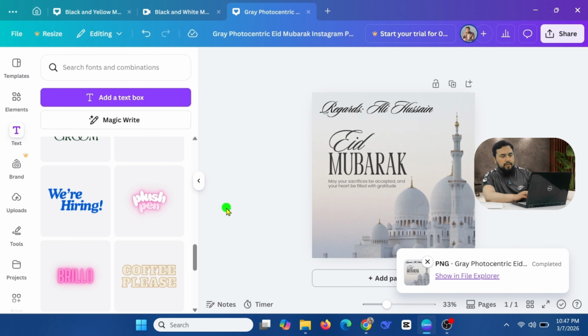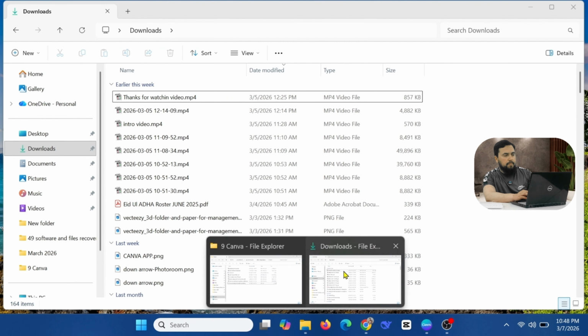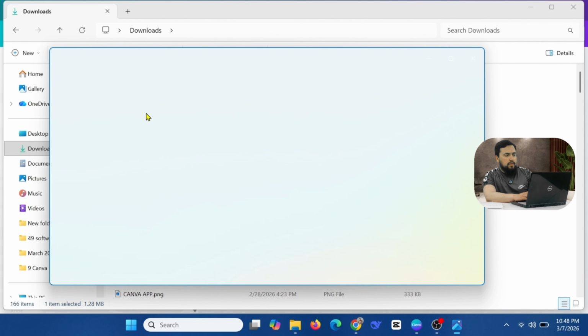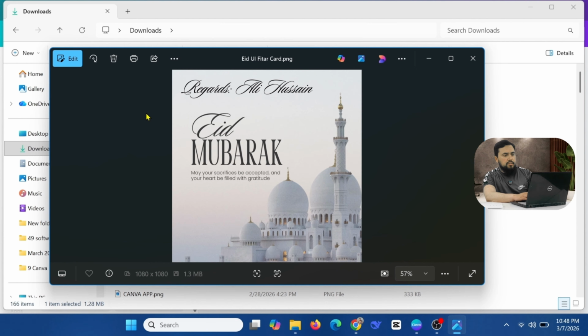You can see here the download has been completed, and click on the folder where you want to save the card, this one. Click on it and you can see here, this is my card for Eid Ul Fitr.